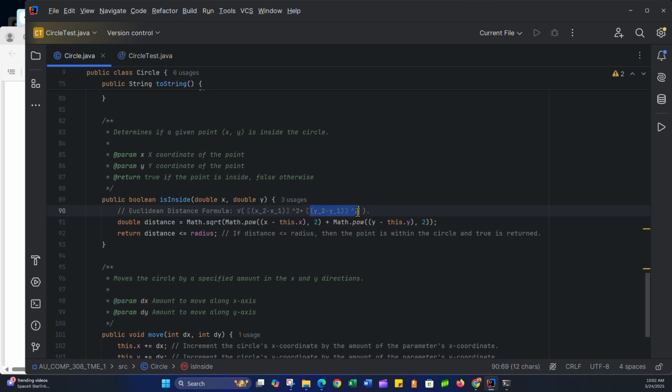Take the difference, square it, and then you add these together and take the square root. So that's the Euclidean distance formula. And that's exactly what this line of code is accomplishing. So we create a local variable of type double, distance equals math.sqrt. This is the math.sqrt function, just like the math.pow and stuff I showed you earlier.